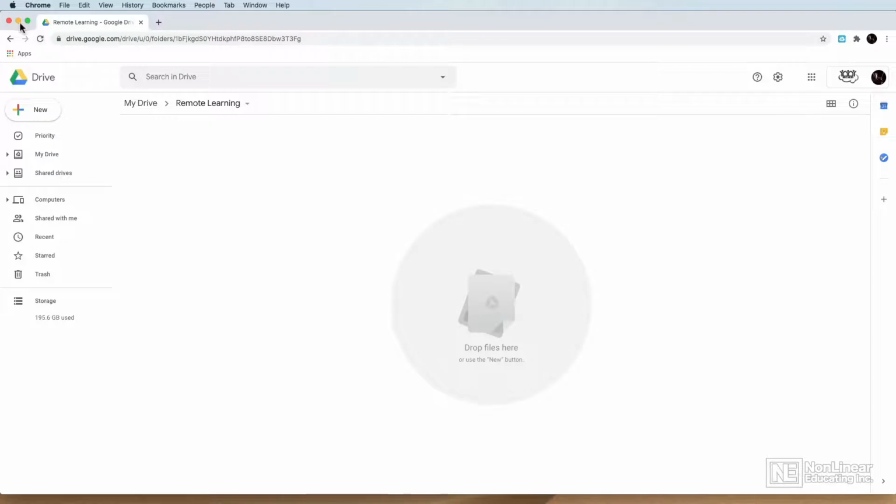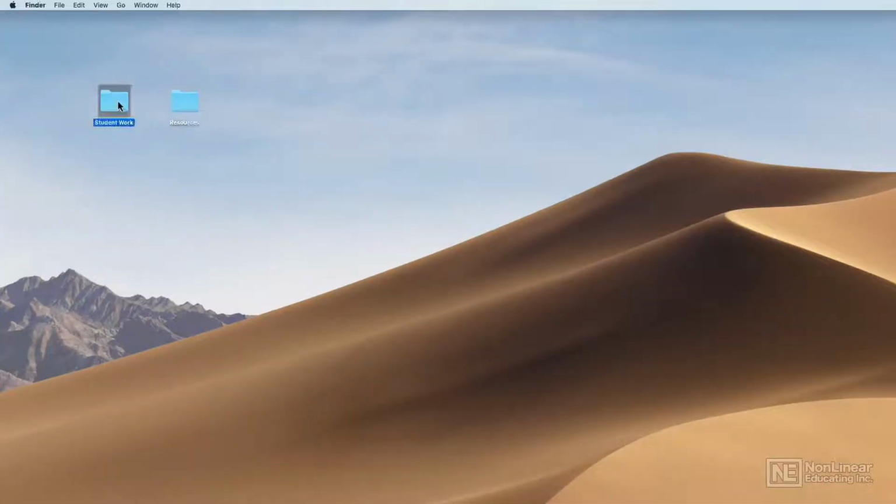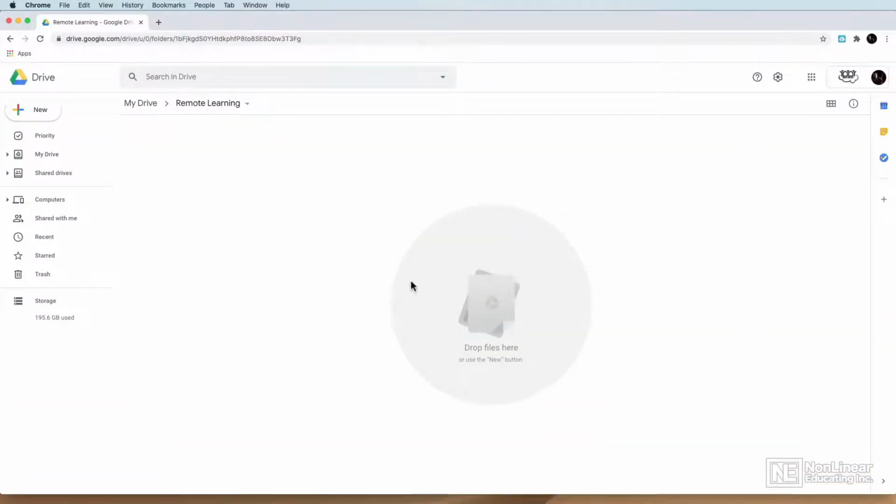So if you've got students emailing your work to you, then you're probably going to want to create a folder on your desktop or a folder in your Documents folder somewhere where you drag and drop that work. They send you an email, you drop the work into student work, and you grade it later. But if you're going to be working in the cloud or working digitally, using Drive or Dropbox or something like that is going to be really important.